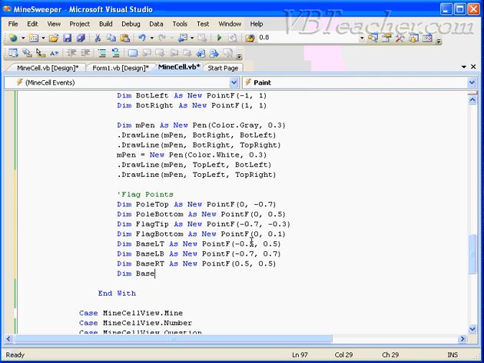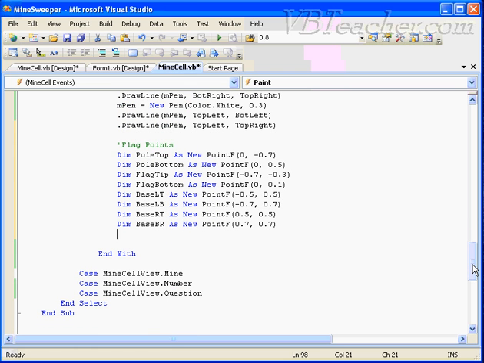And dim the base bottom right as new point F. And that we'll be using as 0.7, 0.7. So those points, if we've calculated them right, will allow us to draw these different things on the screen.